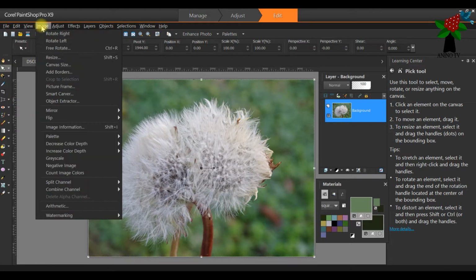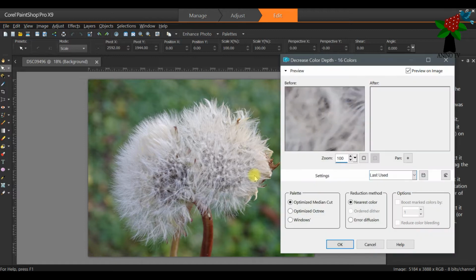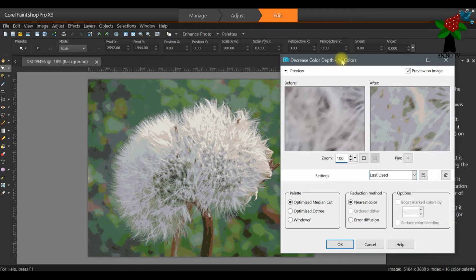So I'll go to Image, Decrease Color Depth, 16 Color Palette. I want to reduce the color palette of the image to 16. So click on it. A window appears and you see some ink-like blotch on the image. The information I'm using to get this effect: on the palette, optimize median cut. Reduction method, nearest color. If you're happy with the effect, you click OK.